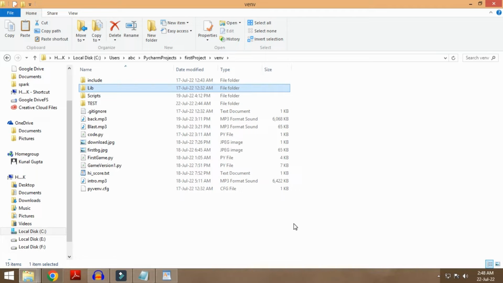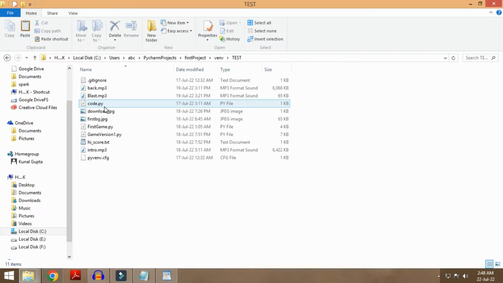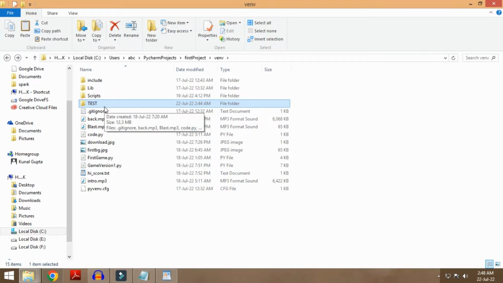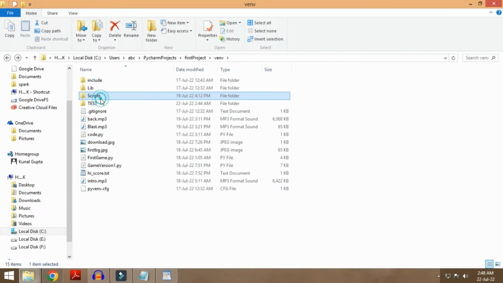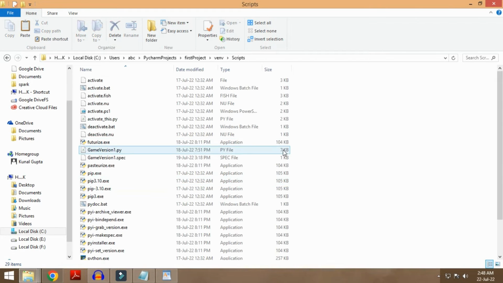I'll be converting my .py file related to my snakes game project to the .exe file. For that I've just created a test folder and I will be using the command line inside of the test folder, and you just have to follow the steps. Once you go to your project folder, you should be able to see all these things related to your project, and there must be a scripts folder wherein you have to perform all the tasks.